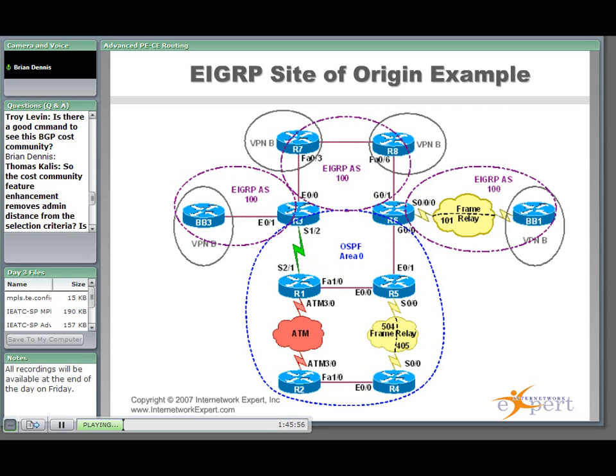Another topic with EIGRP is something called site of origin. And we're going to see this topic again when we get into BGP. I'm going to explain it in EIGRP and what it relates to in EIGRP, and what potential problem we're trying to solve with the site of origin.